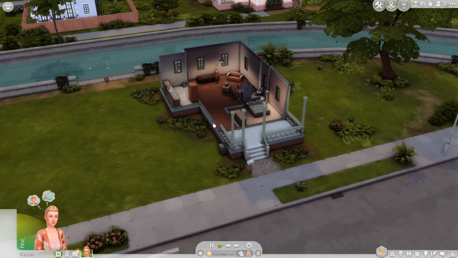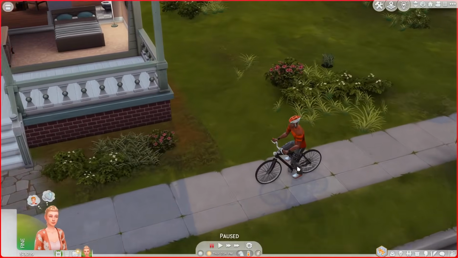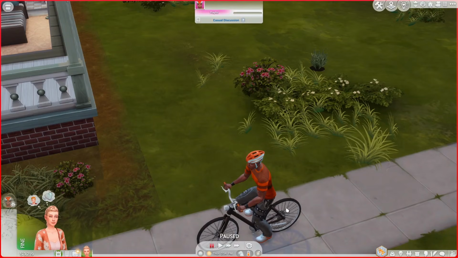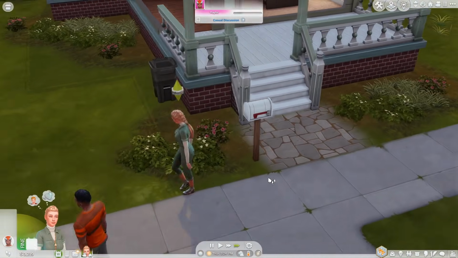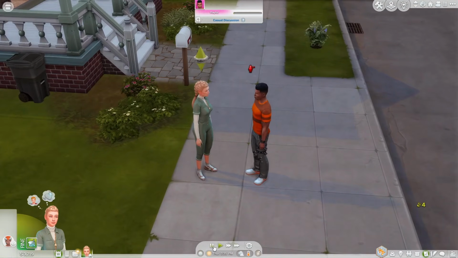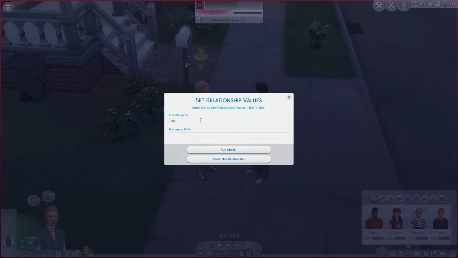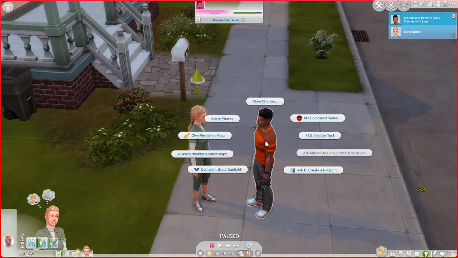So not only with the likes and dislikes do we get these buffs when we are in a certain net worth, but let's go over here and talk to Marcus Flags. Let's do a friendly introduction. Let's go and say hi. Hello. And then I'm just going to cheat their relationship a little bit higher. And this is just so we can go and ask about Marcus's net worth.